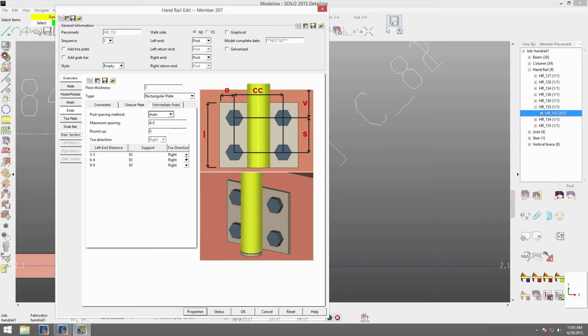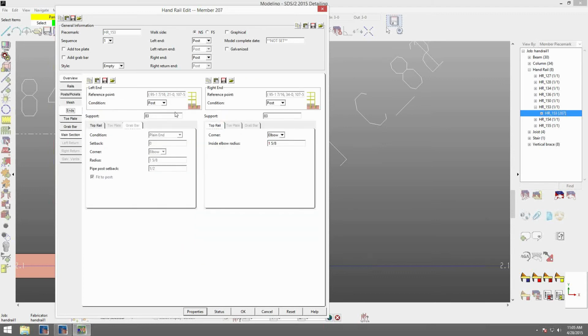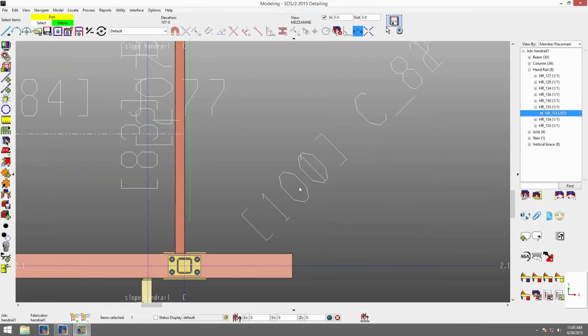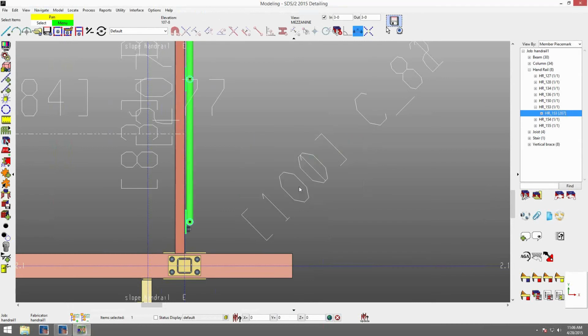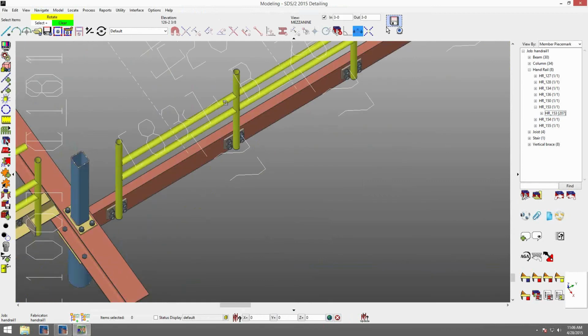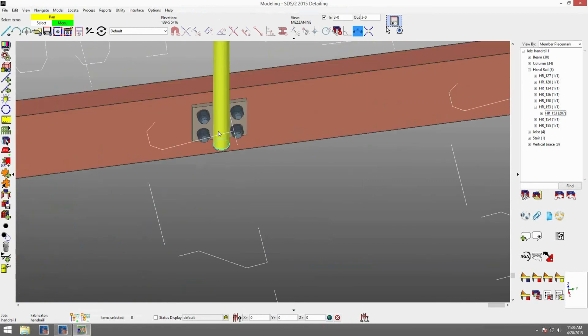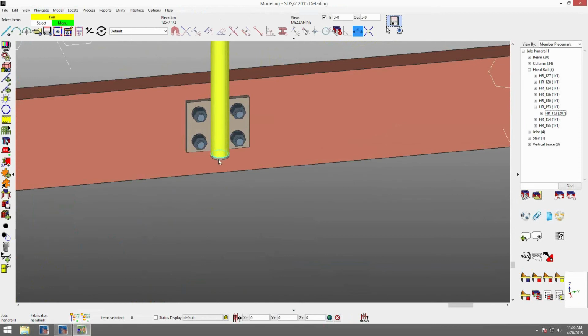Now since I didn't have to change anything in the intermediate posts, in my ends I will not need to change anything either. So I can just click OK here, reprocess. Now when I rotate out, I have my rectangular plate, and then I have that closure plate as well.